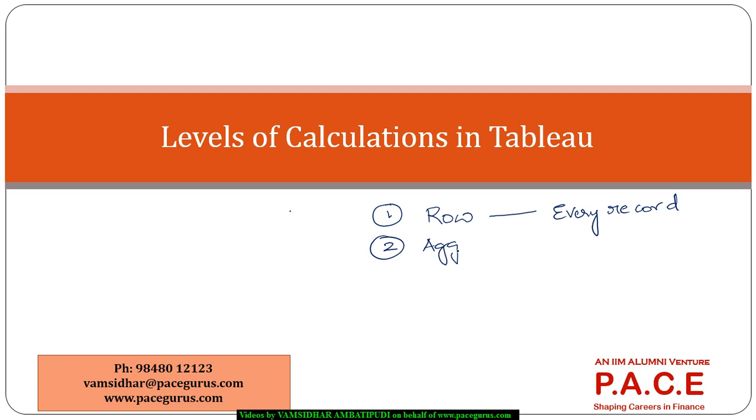Then we also have aggregate level calculations, which are purely performed based on the dimension. The aggregation happens based on the dimensions that we define in the view of the data. Whatever dimensions are available in the view, the aggregation is performed using the aggregate level calculation.